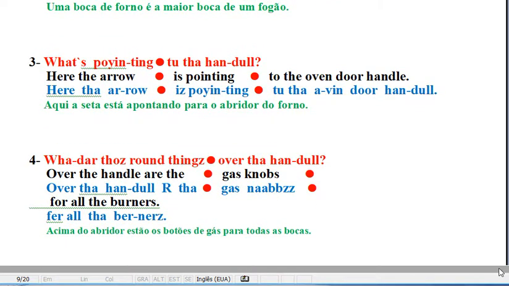Line 3. Here the arrow is pointing to the oven door handle. Question: What's pointing to the handle? Here the arrow is pointing to the oven door handle.